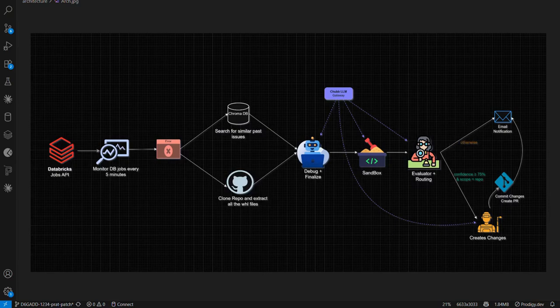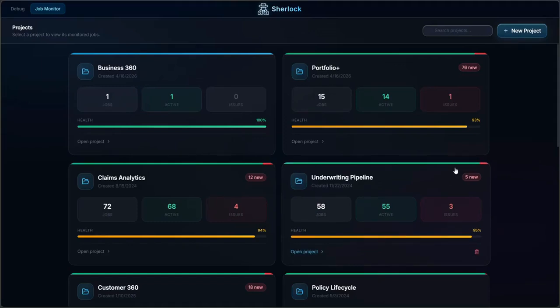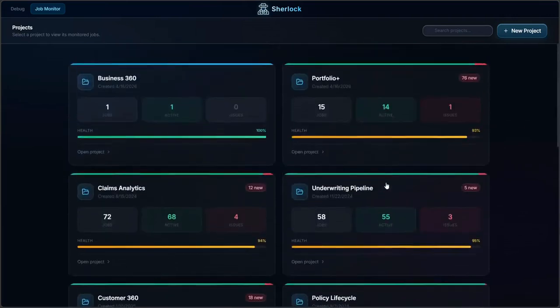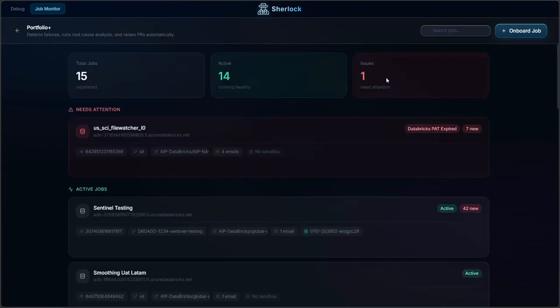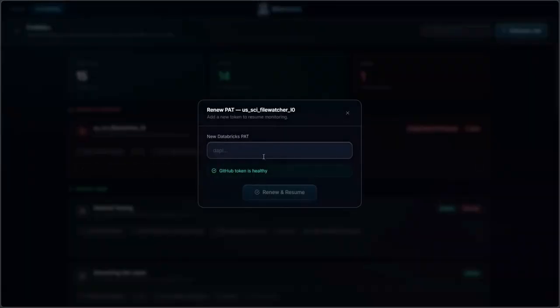Okay, I have all my projects loaded. There are more than 12 projects with more than 500 Databricks jobs. I'll open Portfolio Plus. It's fetching all our onboarded jobs in this project from Azure SQL. I can also see the number of active jobs, 14. One of the jobs has issues. The Databricks PAT token is expired. I can click and renew the PAT. The GitHub token is healthy. I can add a new PAT token and renew and resume.